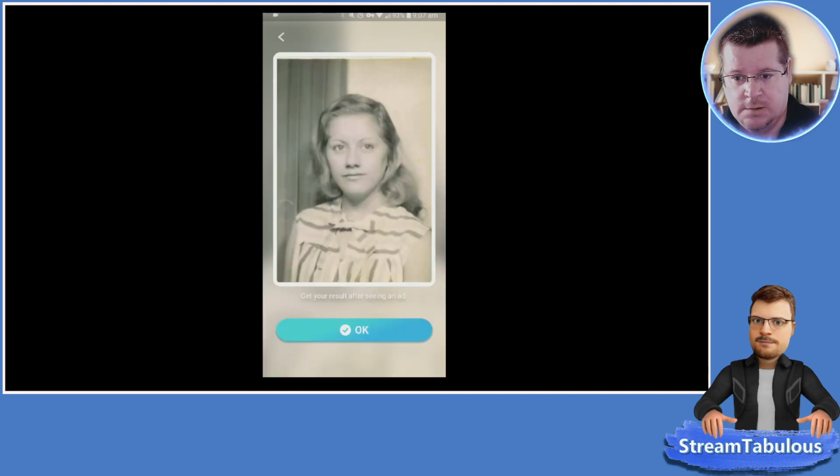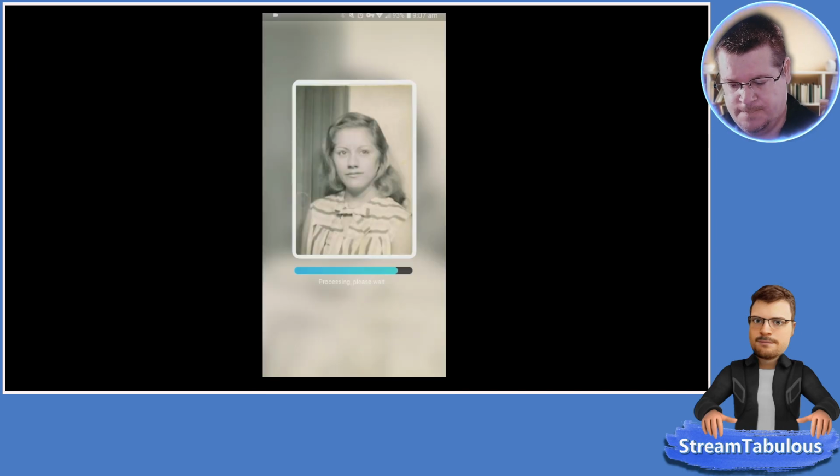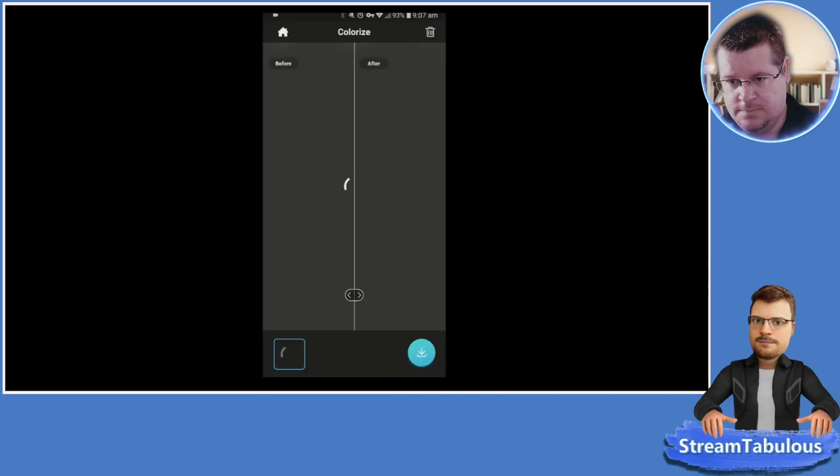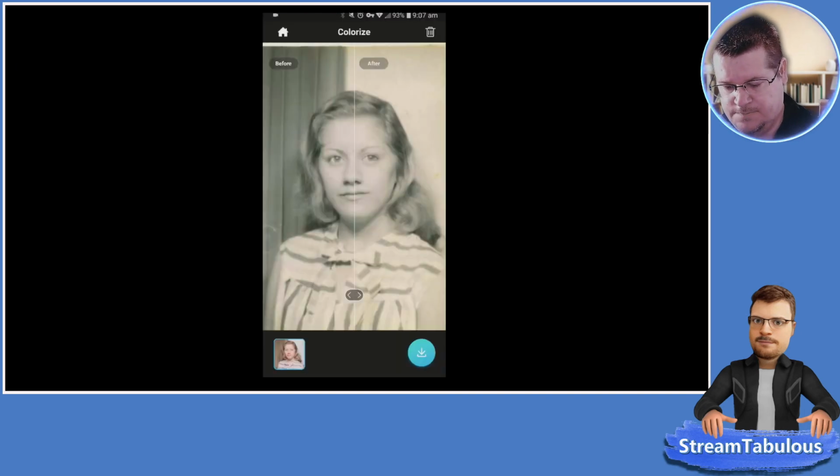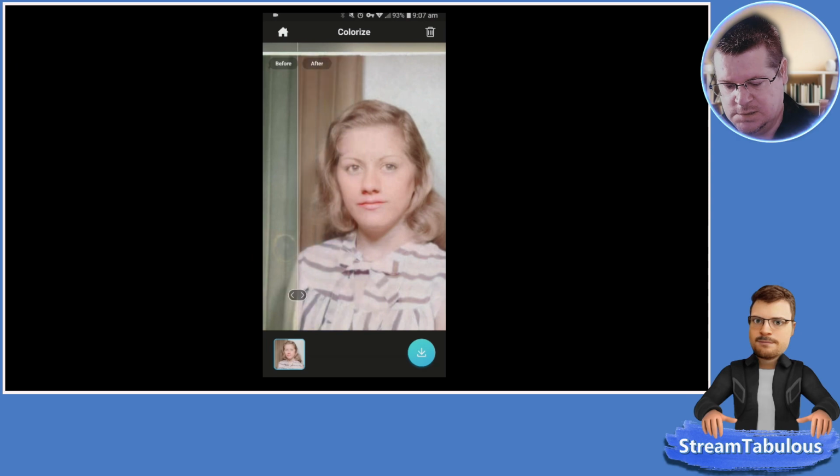Okay, there's my image there. I'm going to click OK, and then it's going to go through and apply the filter. Let's do the processing. So it's going to come up. There we go. We can see the colorizing is done.